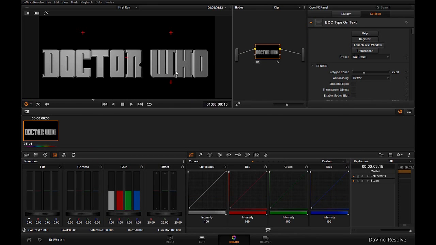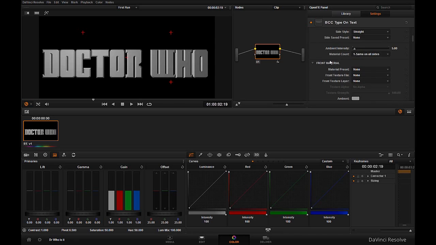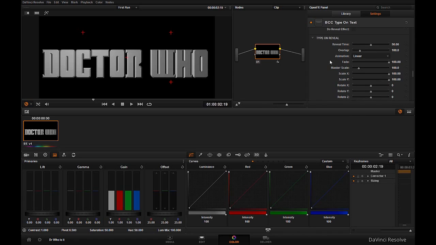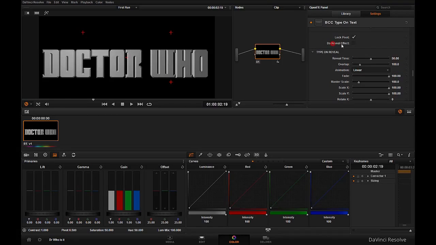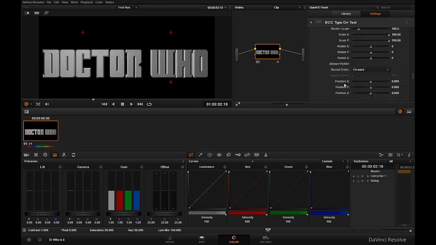And what I want to do is set up an animation. So being type on text, I'm going to find the checkbox that says do reveal. Let's keep scrolling down. Here it is. So do reveal effect, I'm going to enable that. And I have all these parameters here, like scale, fade, position, etc.